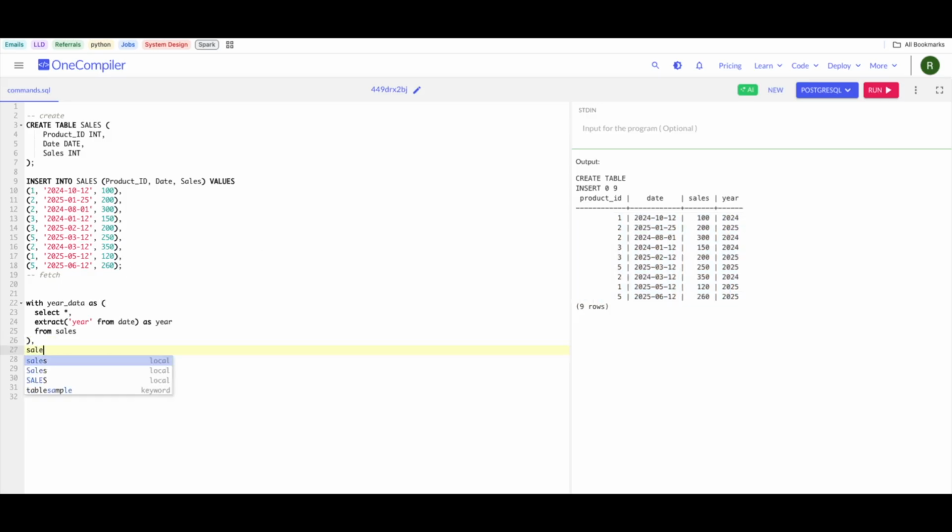So now let's create a sales A CTE having our sales data with only products that were sold in 2024. So for that, I will do a sum on sales as sales 2024 from year data, right? Group by product ID and here.